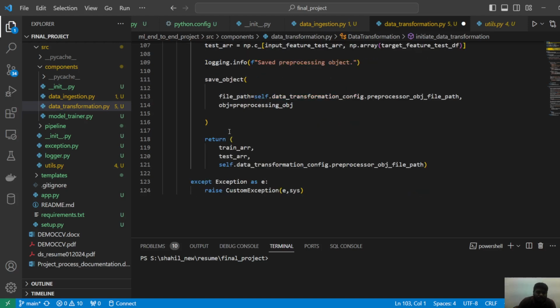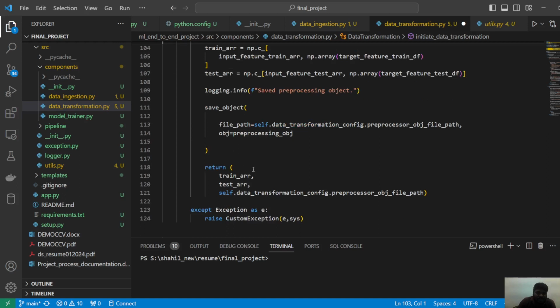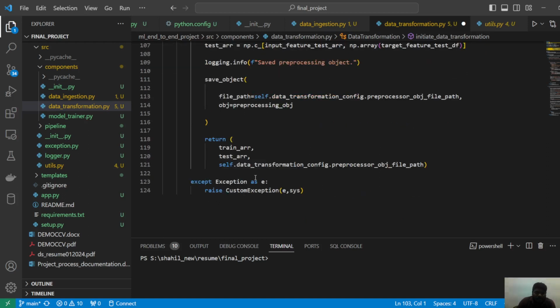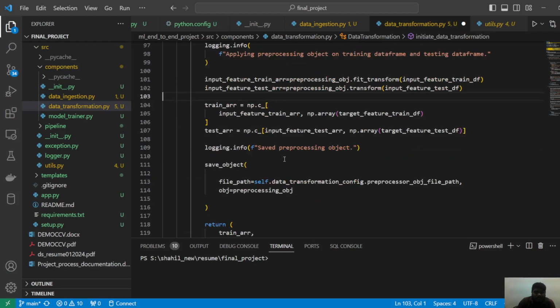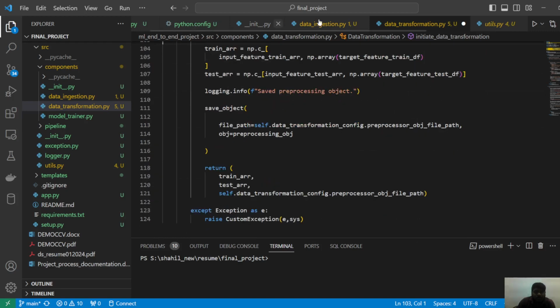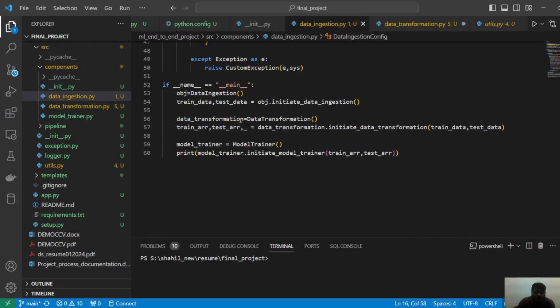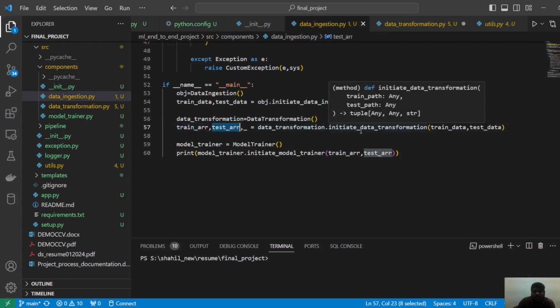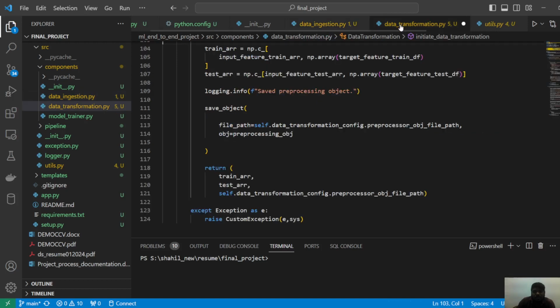We return from this function the train array, the test array, and self.data_transformation_config.preprocess_obj_file_path. With these three things we return from the initiate data transformation function. Here we give back the train array and test array because we convert all of these into arrays, and this is our path.